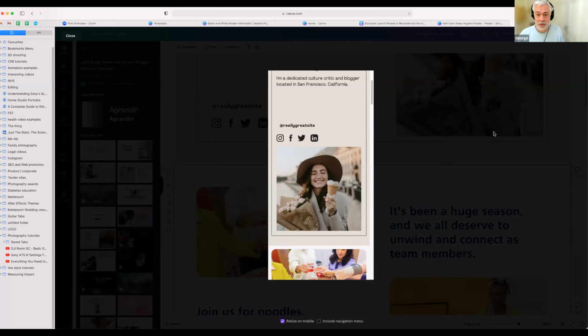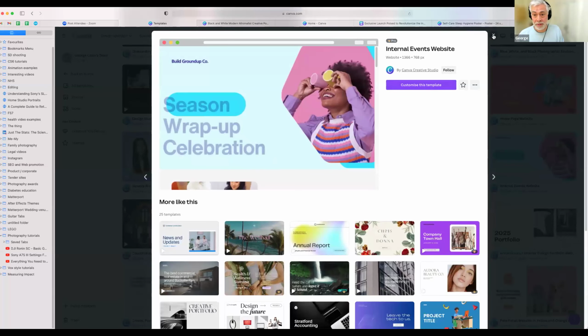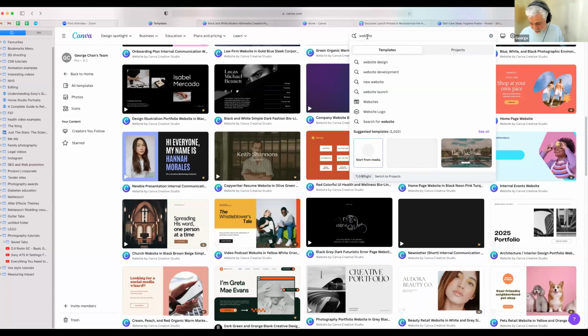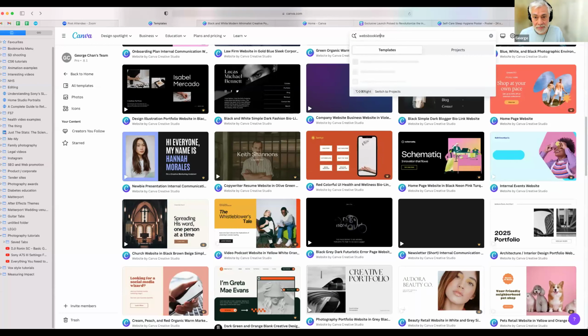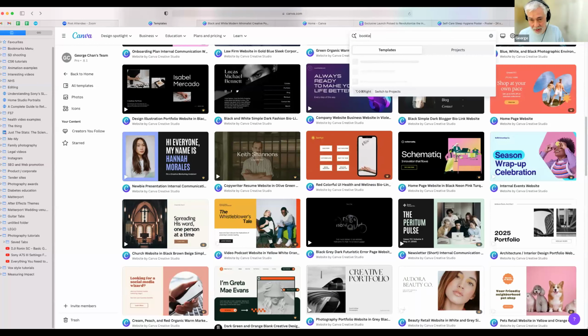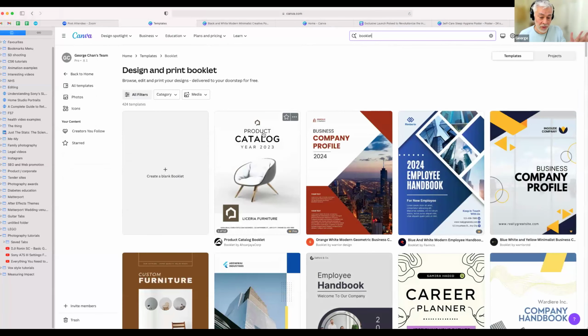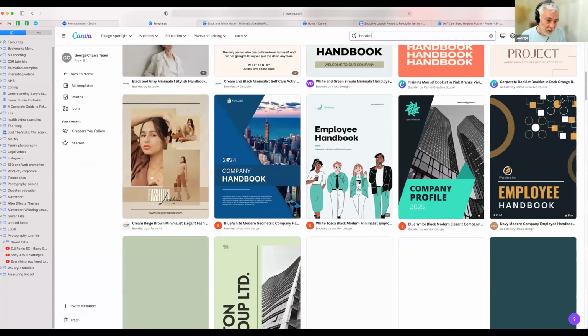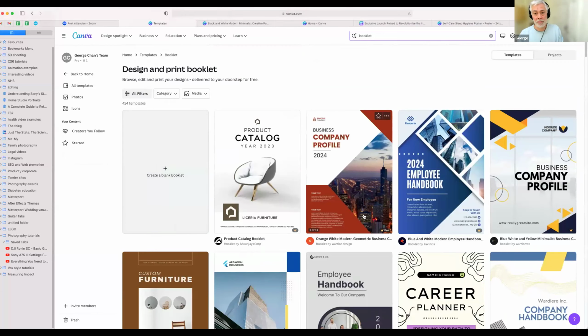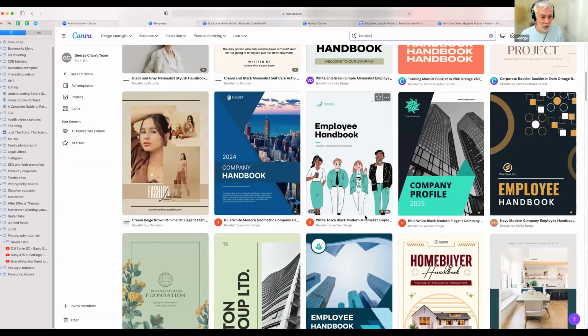Literally, you basically go into Canva and you go to templates and you type in what you want. Type in booklet and all these options will come up. Product catalog, for example, employee handbook, business company profile. There are 424 that pop up when you do that. And so there will be something for your style.